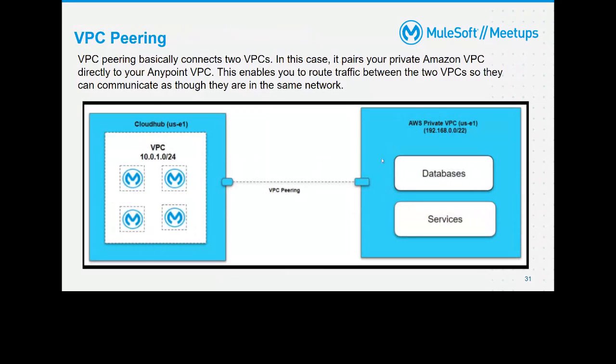I told you about VPC peering, like I have an AWS private VPC and an Anypoint VPC. I want them to communicate. They are both in the US East 1 region. Both have to communicate, so you can simply use VPC peering. You can raise a ticket with MuleSoft and they will set up a VPC peering for you. VPC peering is not self-service. You have to 100% raise a ticket with MuleSoft.